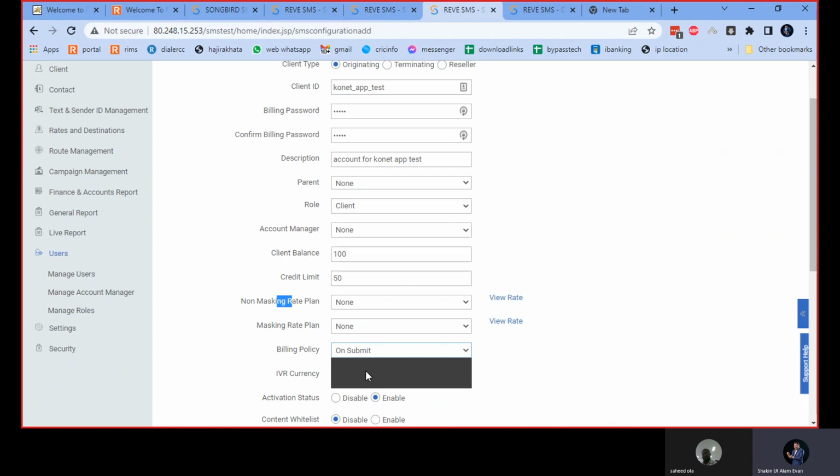Although please keep a note, most of the clients are using the on submit billing policy to keep themselves on the safe side, because sometimes the delivery receipt may get delayed or late. So on submit is the standard method used for billing, but it's up to you which billing policy you want to use in your system.